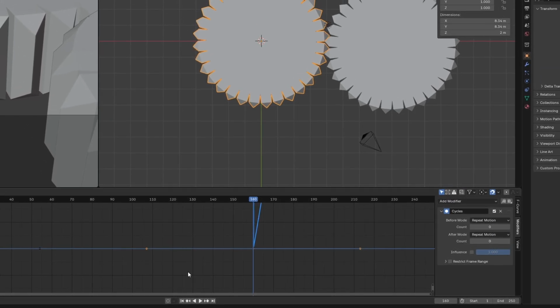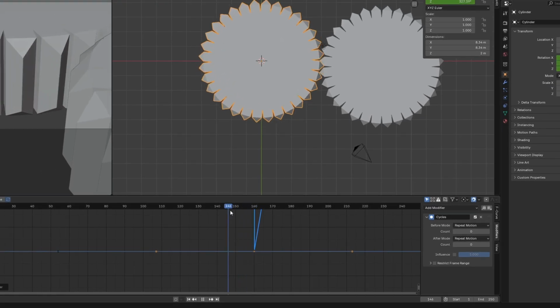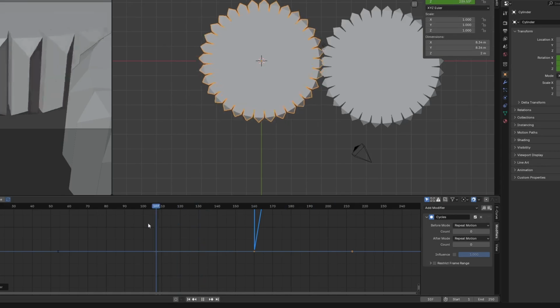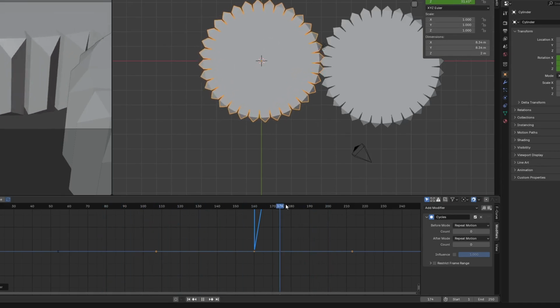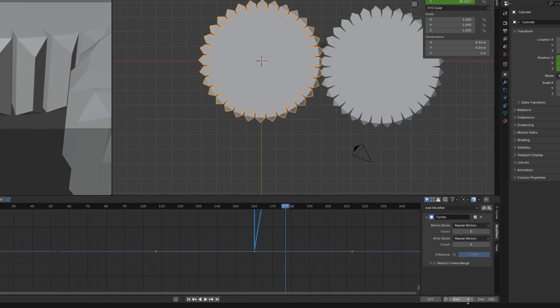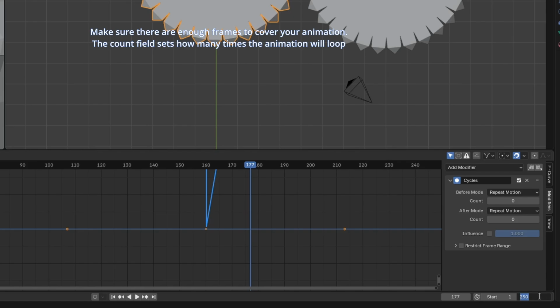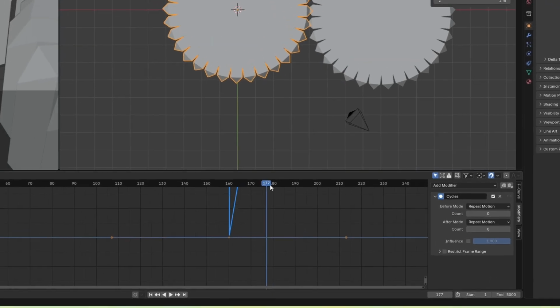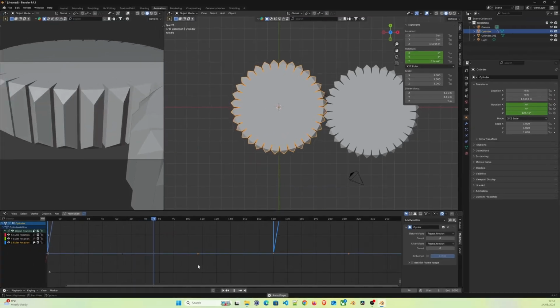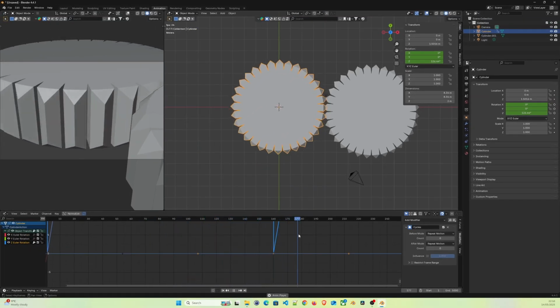Bam! And then we will see when we go past 60, it keeps on looping. Nice! Now down here you want to make sure you've got enough frames. So I'm going to go like 5,000, otherwise the animation will end too soon. And now when I press play, it's going to go on and on and on.